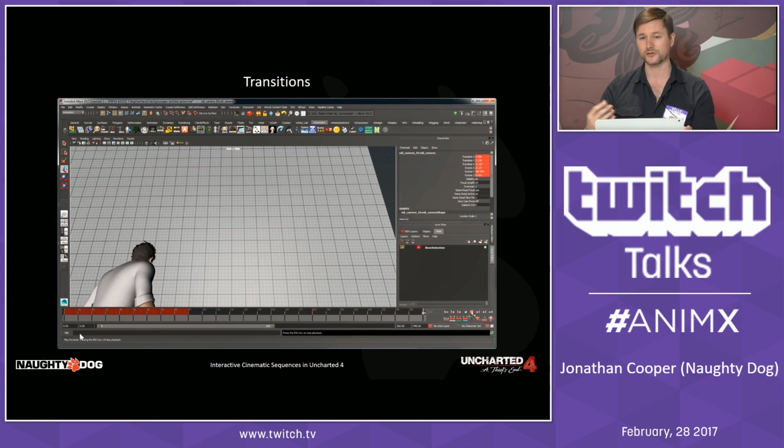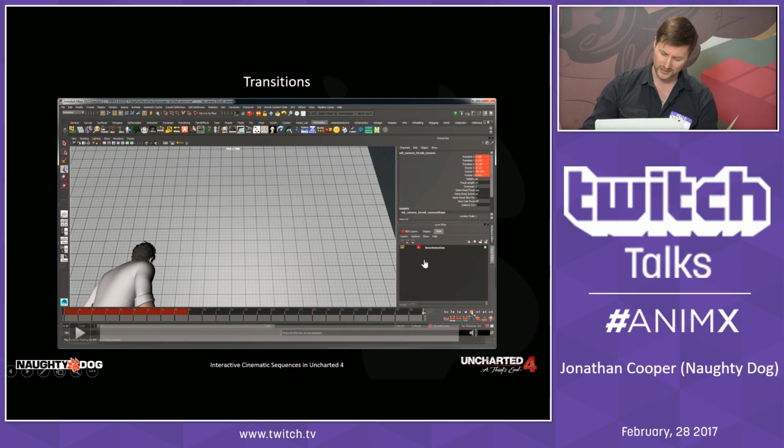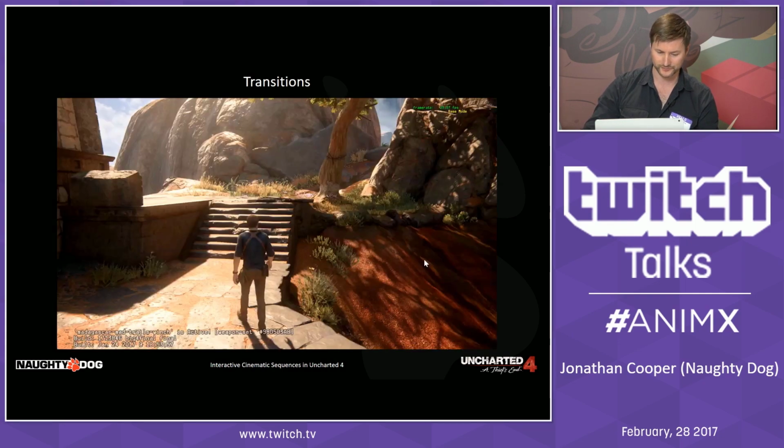I'll also capture the before and after my IGCs once I've animated them to get my start and end poses and find out exactly where the animation hitches are. So we use that extensively throughout development.